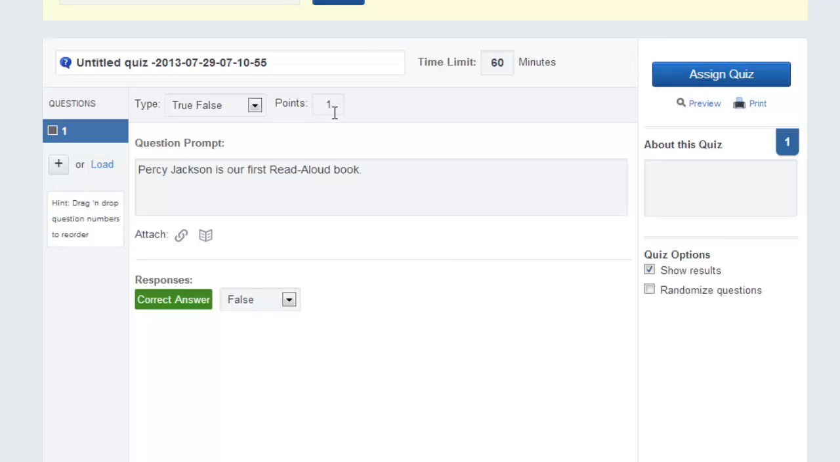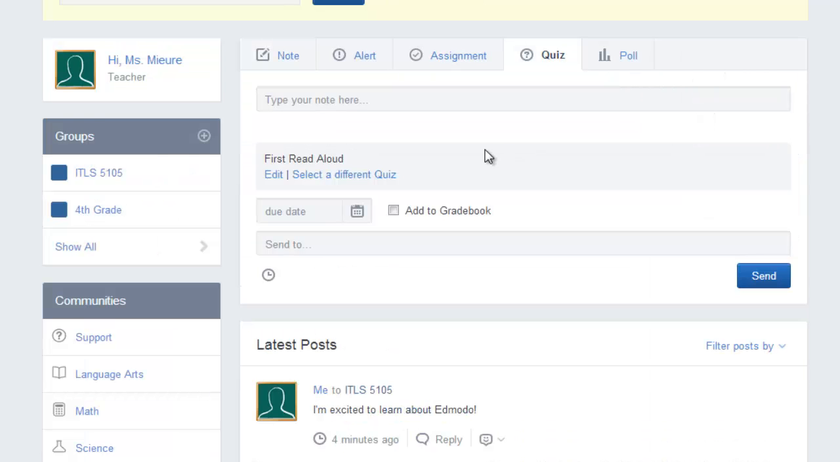Do you want it just to be 1 point? Do you want it to be more than that? I'm going to say 5 points. And for my title, I'm going to put First Read Aloud. And then assign the quiz. You can also preview it first before you assign it. And that will show up here so that my students will be able to do it.